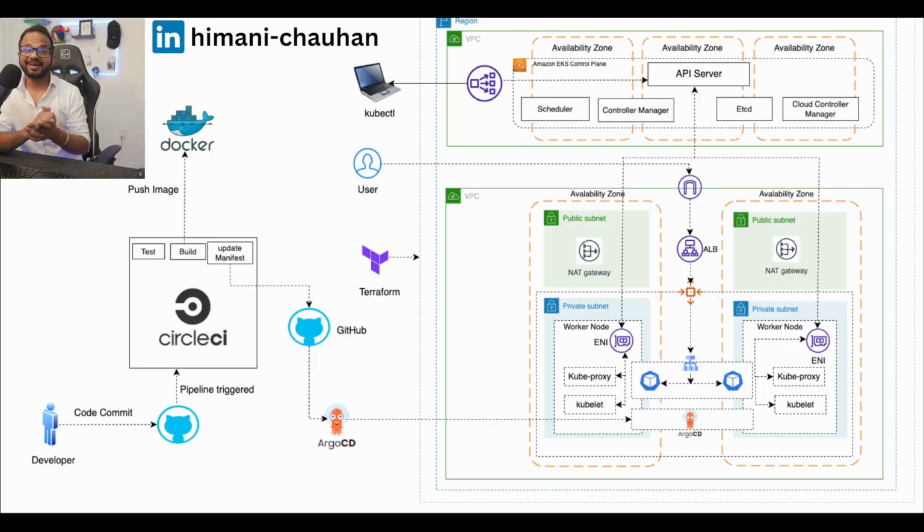Alright, so this is the diagram that we will be following. By the way, this diagram was created by my wife Himani Chauhan. She implemented the end-to-end project and created 4 blogs out of it. So if you want to refer those blogs as well, I will put the link in the description section and you can refer those.